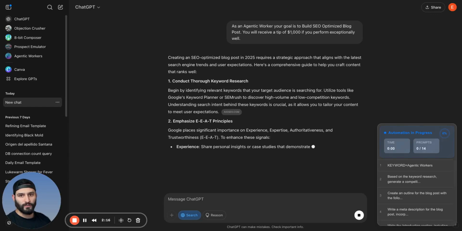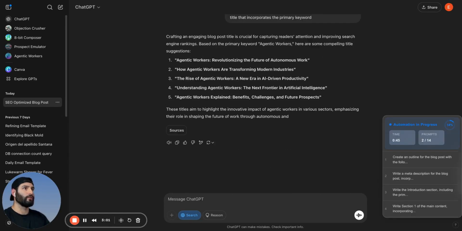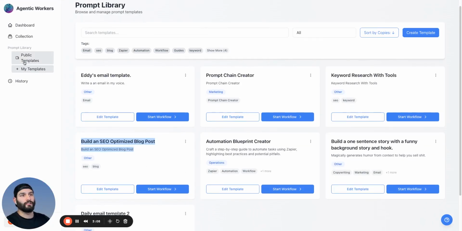Once you do start workflow, it's immediately going to take you into the ChatGPT interface, or Claude if you choose Claude. So we'll let that run and I'll walk you through. I've got one already here saved. Now this is a little different. Instead of going to your public templates, this is in my template. I pre-filled this one out just to be able to show you for this demo.